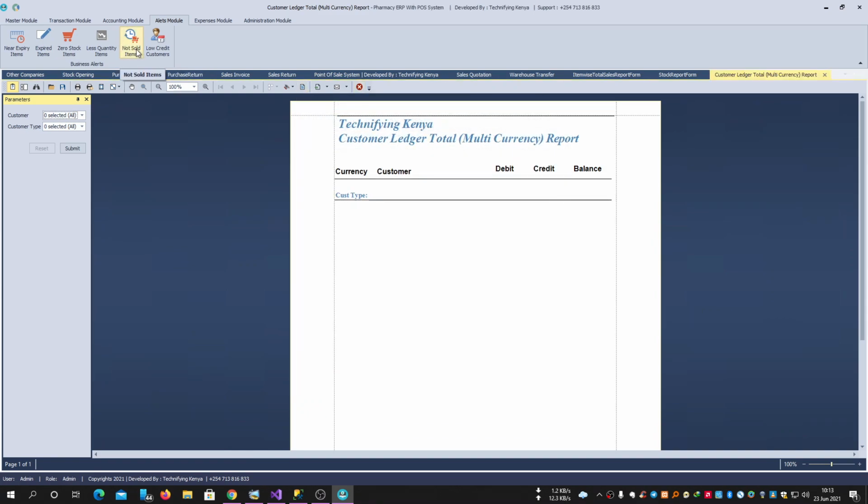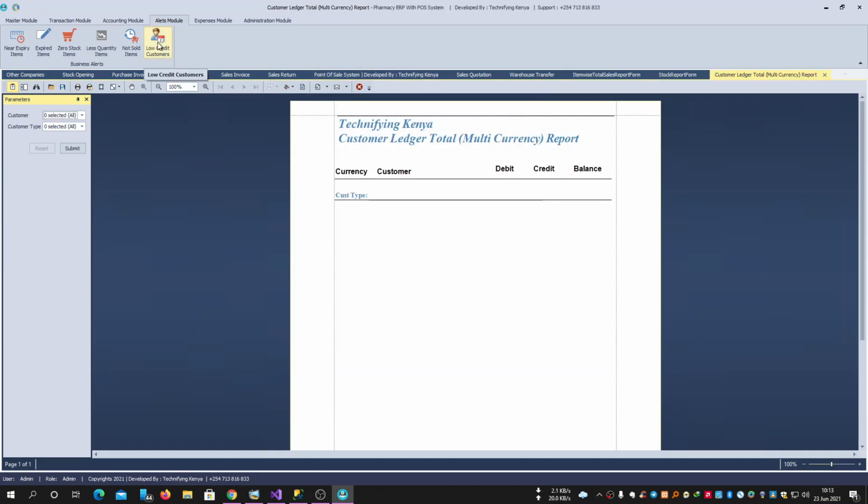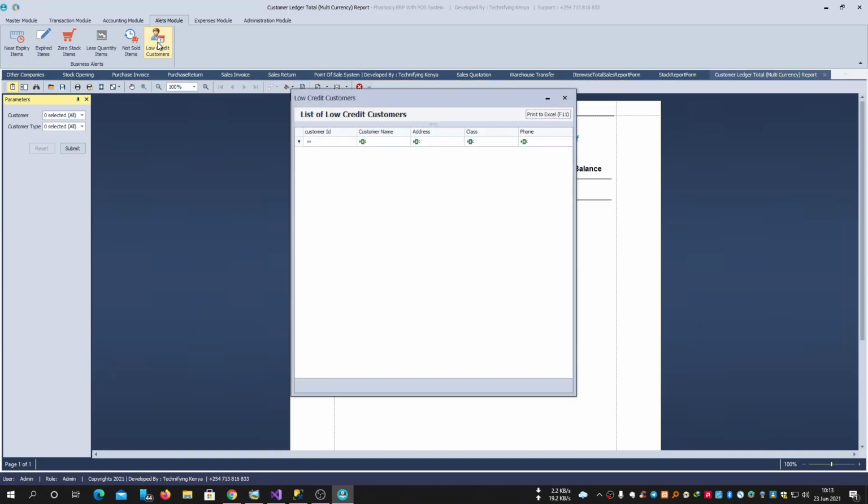Items not sold, also you can watch them from here. Low credit customers, also you can manage them from there. So you can see them and also print a report about them.